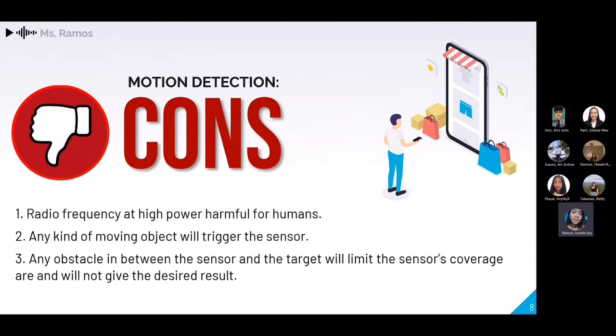Radio frequency at high power are harmful for humans. So, hindi naman lahat ng gadgets natin is friendly when it comes to humans kasi may mga radiation or mga radio frequency na lumalabas sa mga gadgets natin na nakaka-harm sa health and physical being natin.